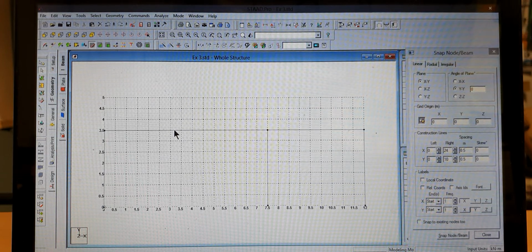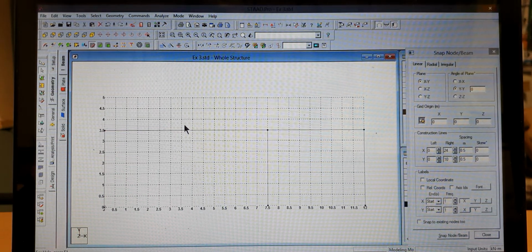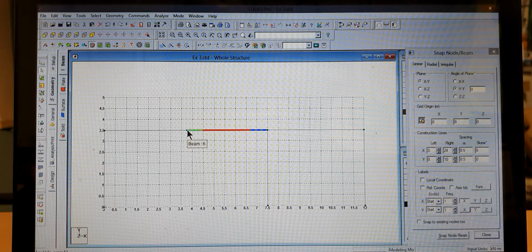Okay, you see that here you have two lines here, and now what you need to do is to introduce a midpoint here. Just follow the same procedure as we did in the previous example. Insert node, add midpoint, click OK. Now we have this midpoint. What you need to do, you need to bring this point up another 1.5 meters.